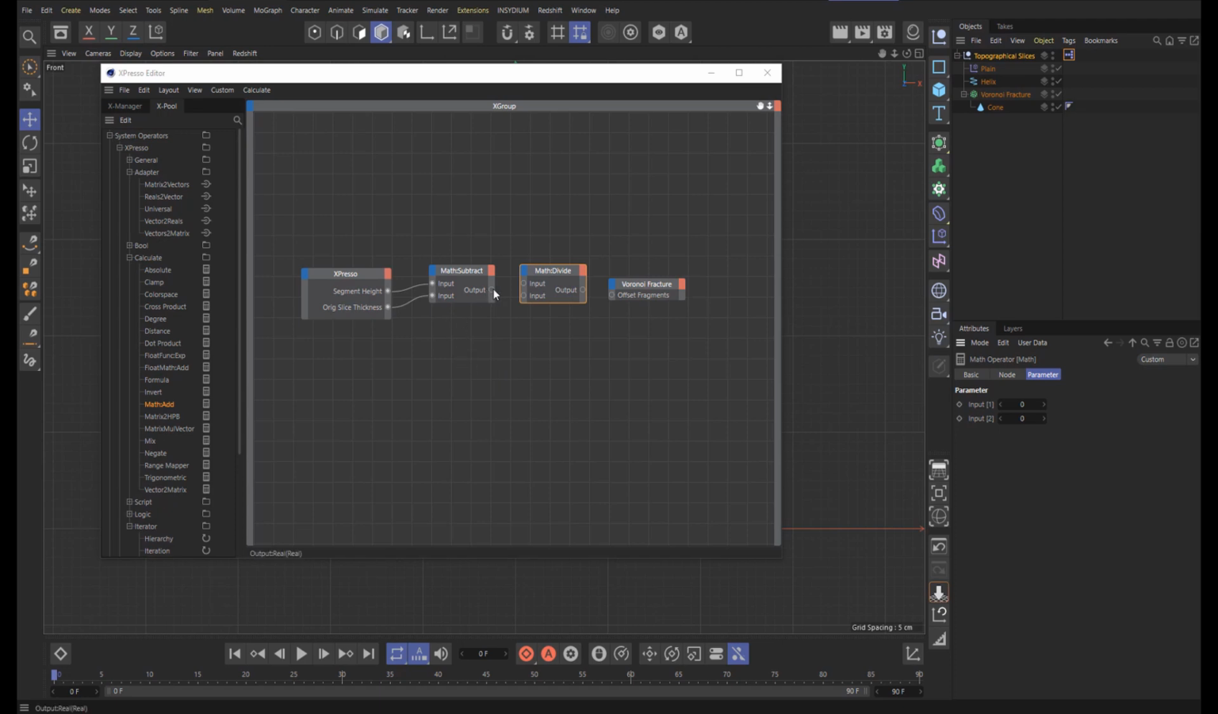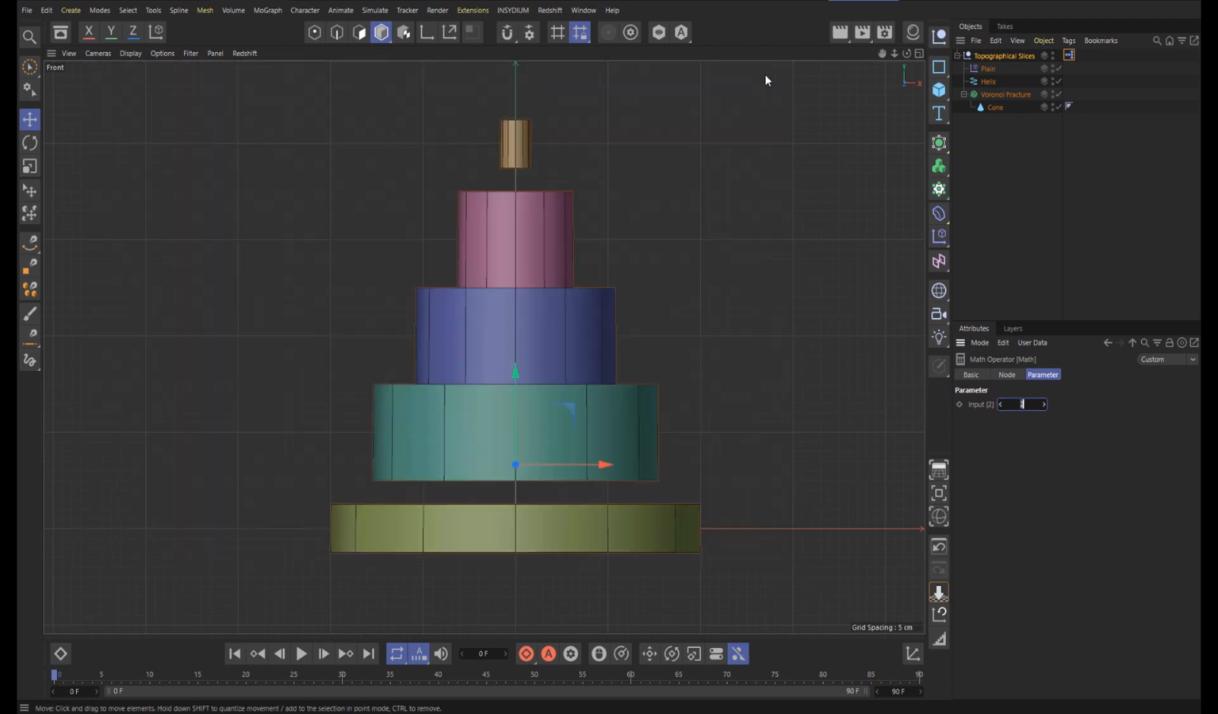Change, all right, the first parameter is this. The second parameter is 2. And then we'll plug that in to the offset fragments. Now let's test that. So we'll go back to here, and we'll change this 1 to other numbers.